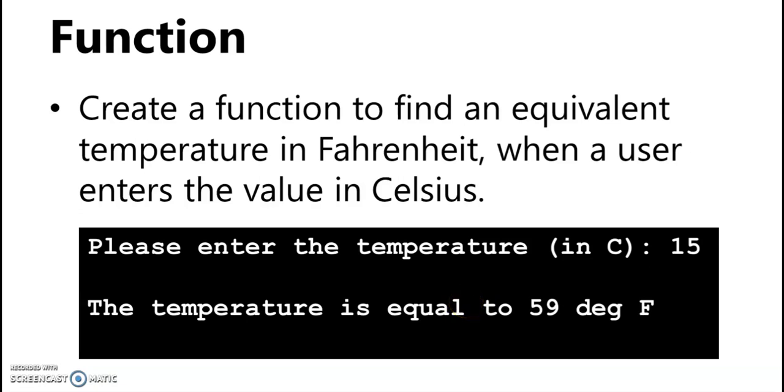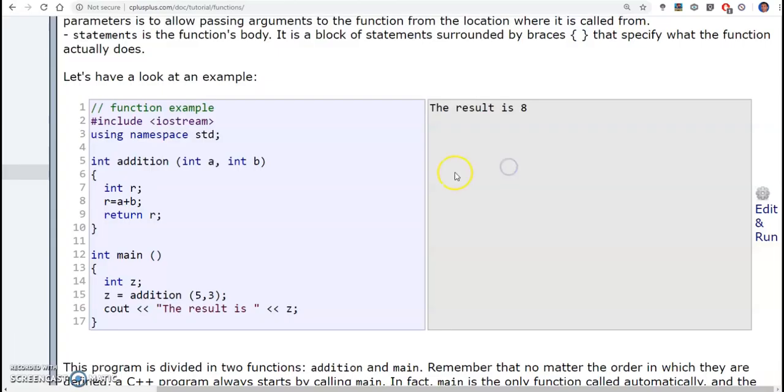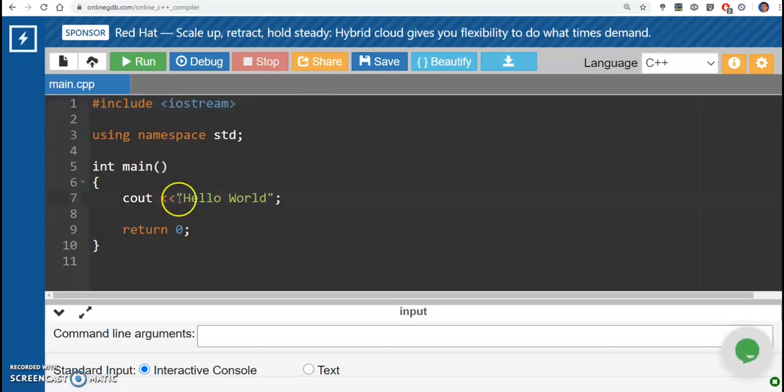In this first question, I would like you to create a function to find an equivalent temperature in Fahrenheit when the user enters the value in Celsius. I hope by now you appreciate what Fahrenheit means, even though you don't use it. 90% of the world uses Celsius, but still a sizable number of people are using the Fahrenheit unit, particularly in the United States of America. So there is a need for us to convert between the two values. So let's make a function for it. Let's go to our favorite IDE or your compiler and start doing your thing.